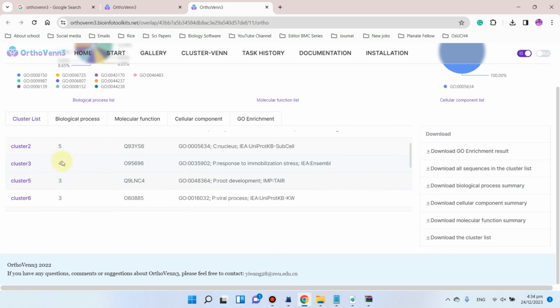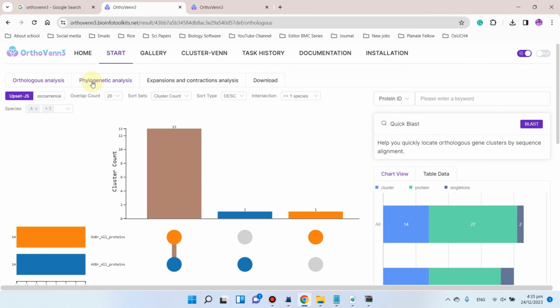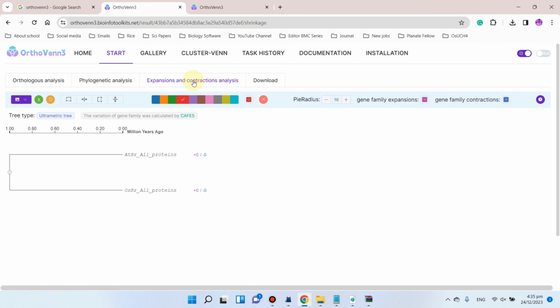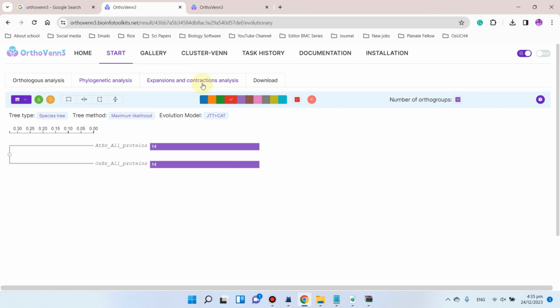This part may not be required for genome-wide analysis, but it would be even more useful if you can add this type of information, having biological processes, molecular function, and cellular component, into your research article. The next tabs are the phylogenetic analysis and the expansion and contraction analysis. We will be focusing on these two types of analysis later on in separate videos.